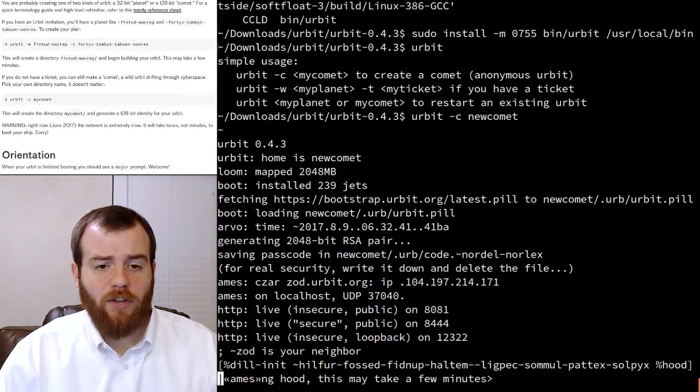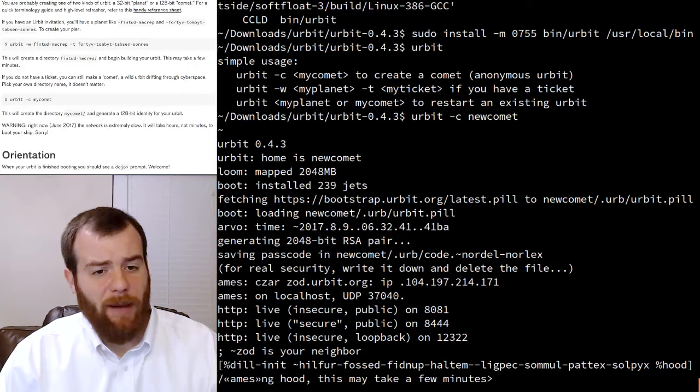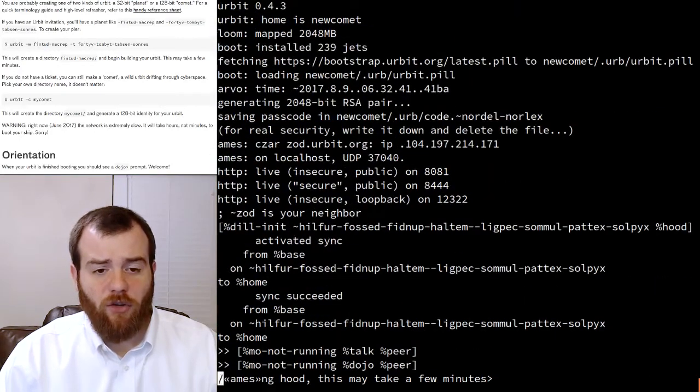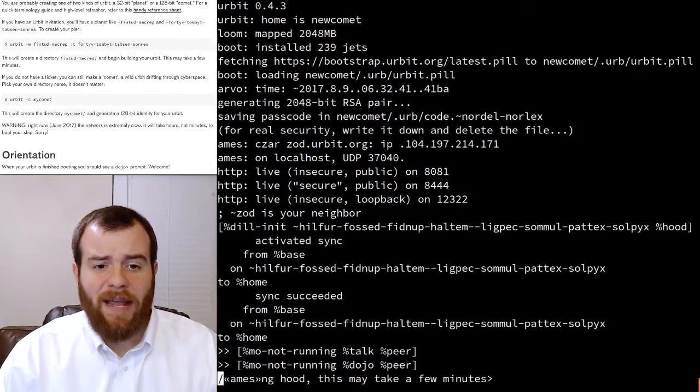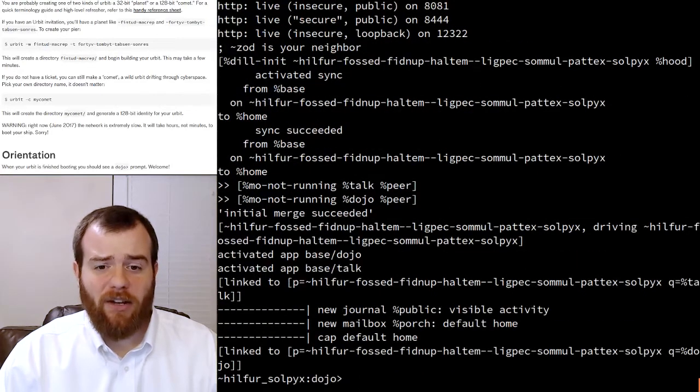And then once you have Arvo, you're going to get a couple of apps. So we're going to talk about a couple of those apps today. We're going to talk about Dojo, and we're going to talk about another app called Talk. So Dojo is the command line interface of your Urbyte. It's also a REPL, which means that you can input Hoon commands and get instant feedback on how they work.